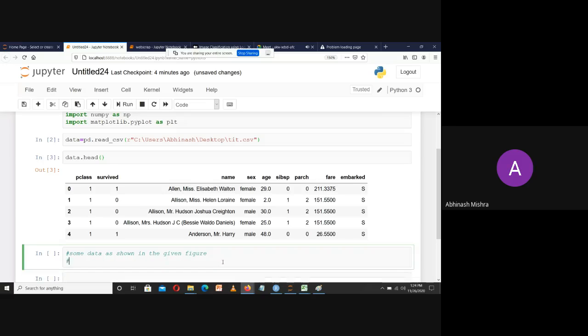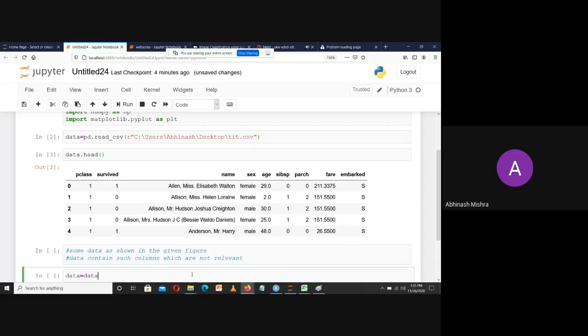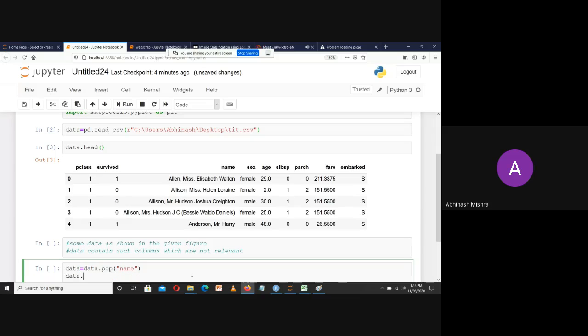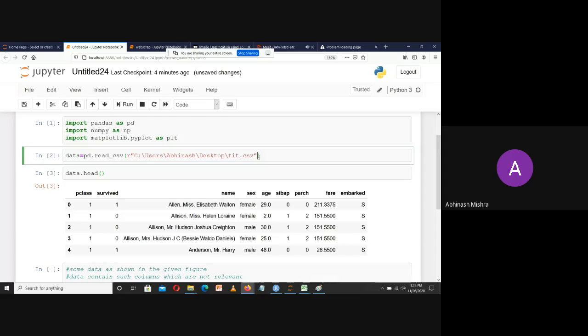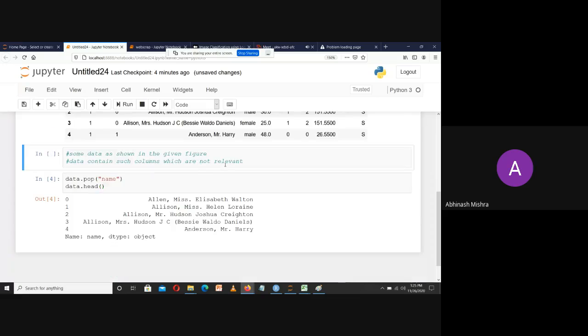So what happens sometimes is that our data contains columns which are not relevant. In this particular case study, name is not a relevant column. So if I want to drop one column only, I will say data.pop, and with pop, I will say name. Now you will find that I have dropped the name column from my data. So sorry for that. I will say data.pop again. Let me do this again. What happened? I have saved the data into a variable. I don't want to do that.